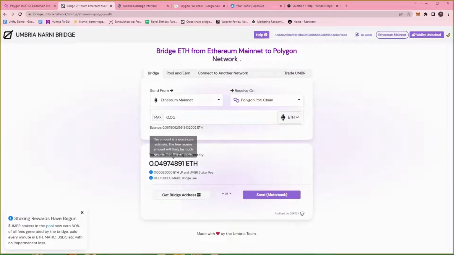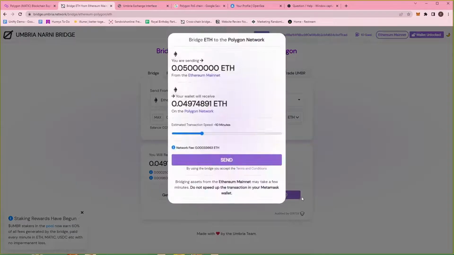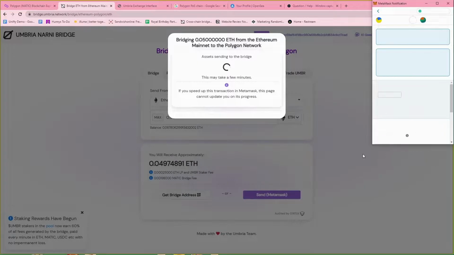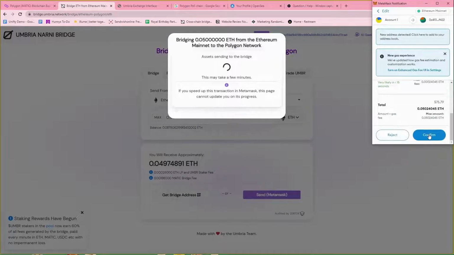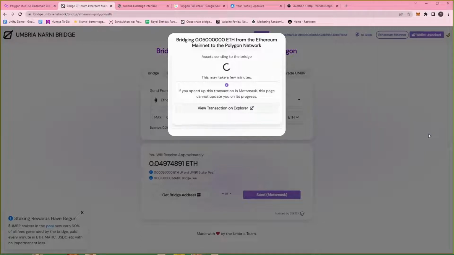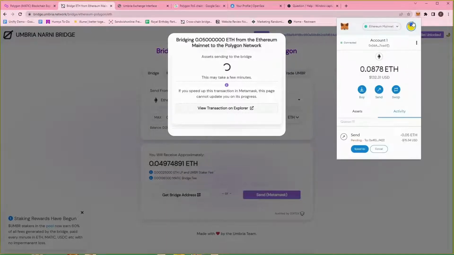So it's letting me know you will receive approximately 0.0497. Sounds good. And let's just hit send to MetaMask. And then we hit send. It's going to ask us to approve the transaction just like it would in any normal transaction. So we'll hit confirm. This can sometimes take a little more time than you're used to transactions taking. I don't know why. It just takes more time than a normal transaction. But I will be right back when this has gone through, and we can see that it's pending right here.